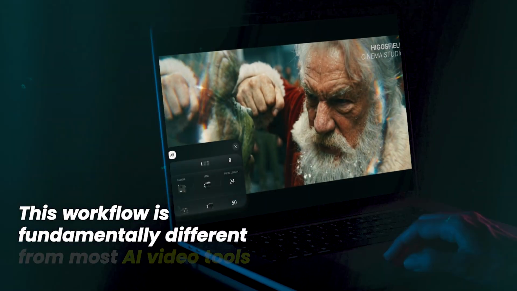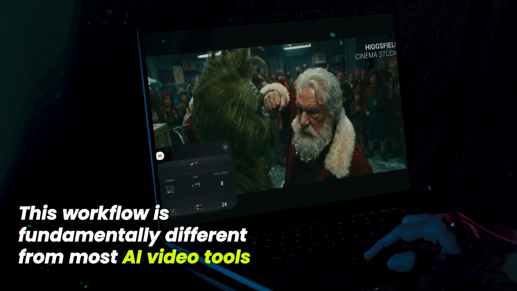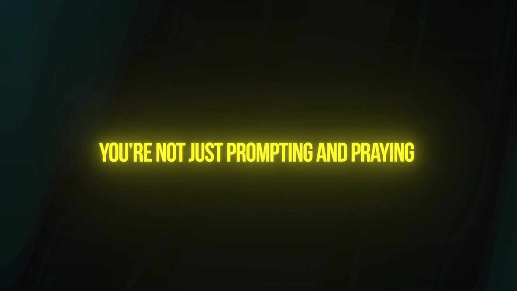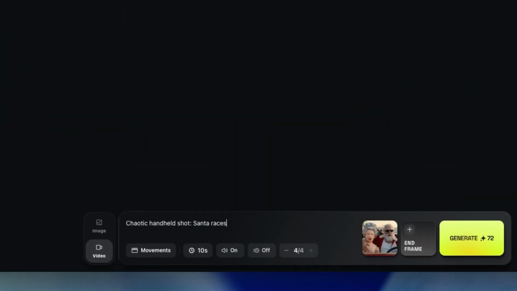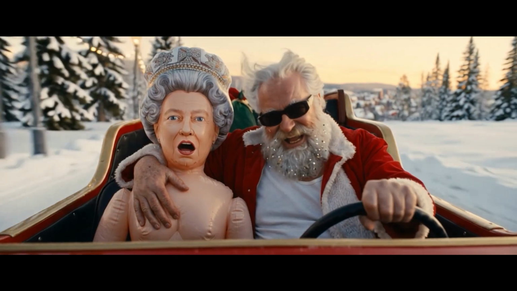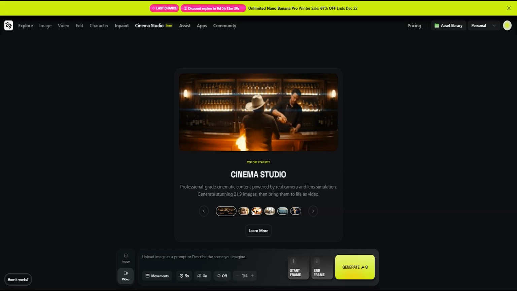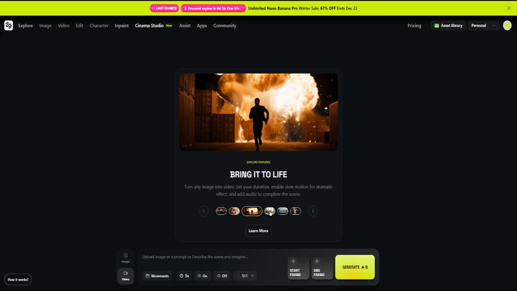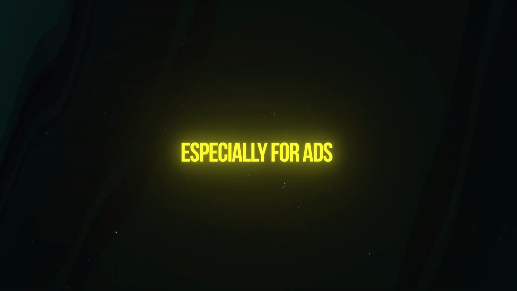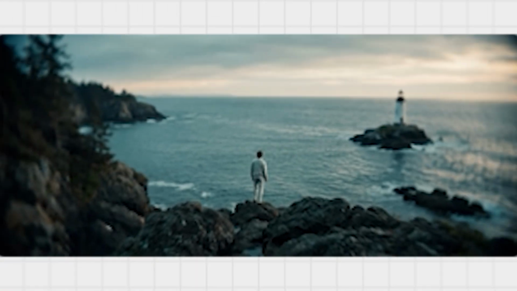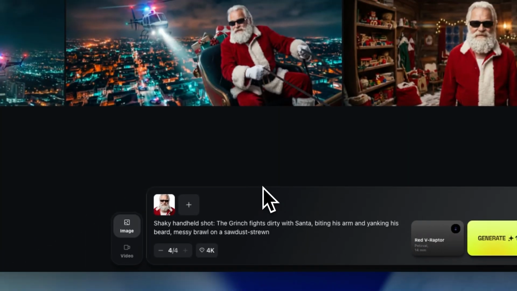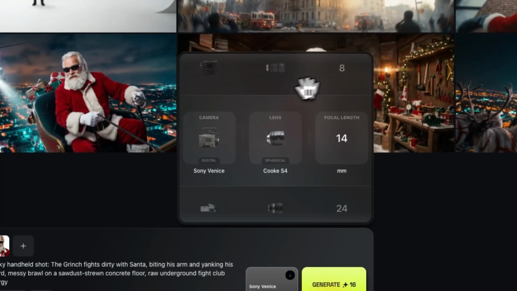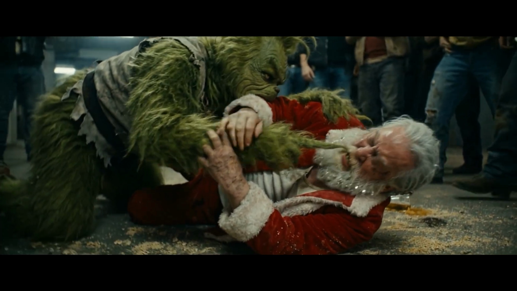This workflow is fundamentally different from most AI video tools. You're not just prompting and praying. You're designing the shot first, locking in composition and mood, and then letting AI bring it to life with precision. Once you understand this approach, the jump in quality is immediately obvious, especially for ads, short films, and cinematic storytelling. In this video, I'll walk you through the entire process step by step, from creating your base frame, refining details, choosing the right camera feel, and finally generating a polished cinematic video.